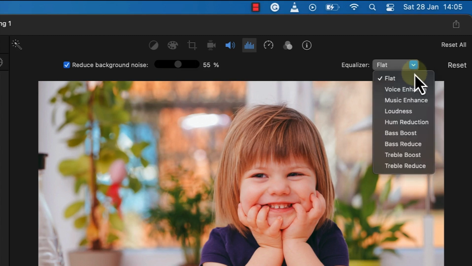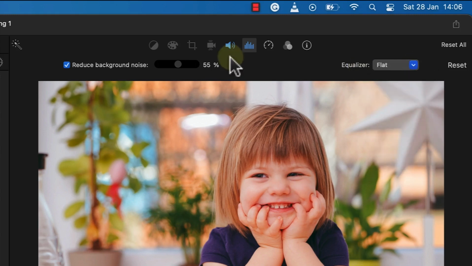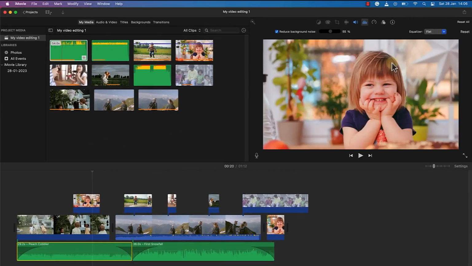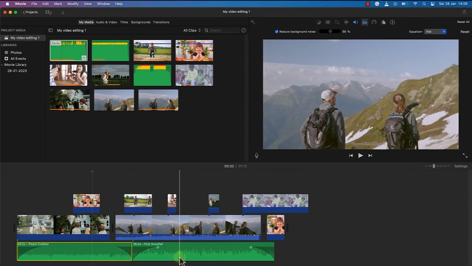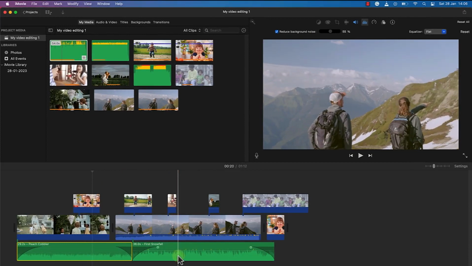You can click on this and you can enhance the voice. You can do music enhance, loudness enhance, you can do hum reduction, bass boost. You can do bass reduce, treble boost, and treble reduce. Also, you can apply all these features over here within that particular clip. So once you finish applying all the features on one clip, you can just copy the effects and then paste it on others. So no need for you to do on all the clips.